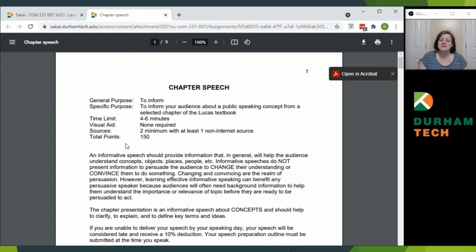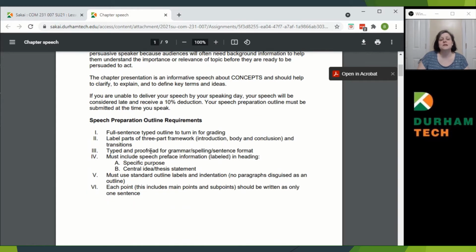Now, chapter presentation is an informative speech, again, about concepts that should help clarify, explain, or define key terms and ideas. The speech preparation outline requirements are the same, full sentence, etc.